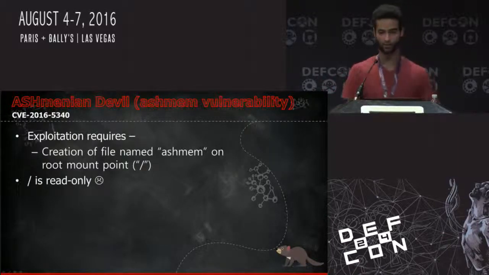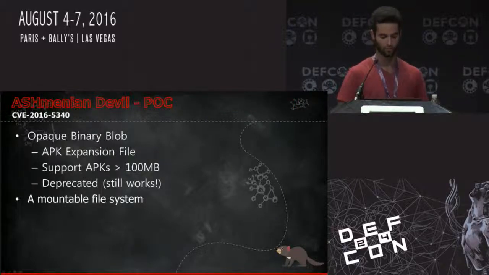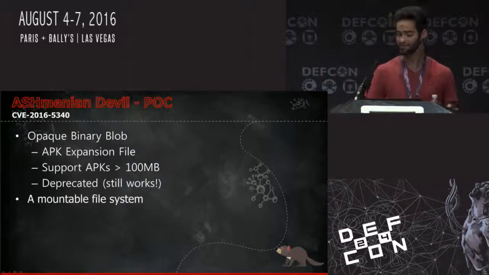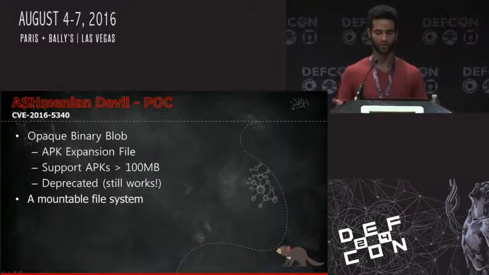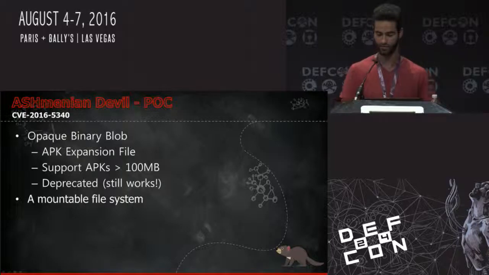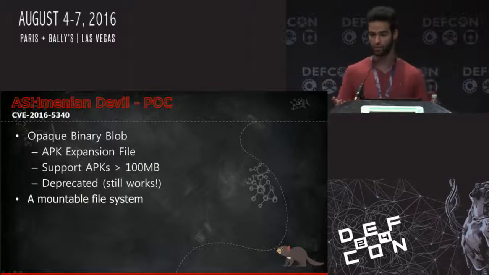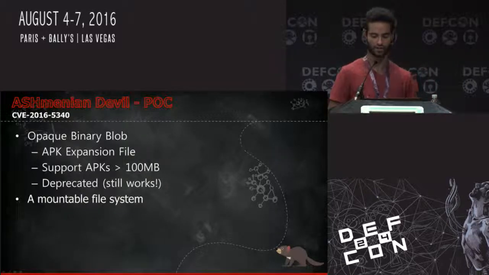So what we did to overcome that was using a feature called OBB. OBB, or opaque binary blobs, is a deprecated feature that fortunately still works. As you might know, Google Play doesn't allow apps with a file size greater than 100 megabytes. Now, obviously, there are some apps, especially games, that have lots of sounds, textures, pictures, whatever, and they cross the 100 megabyte limitation. So what they usually do is first download just the core functionality, and then they download the rest of the textures externally.